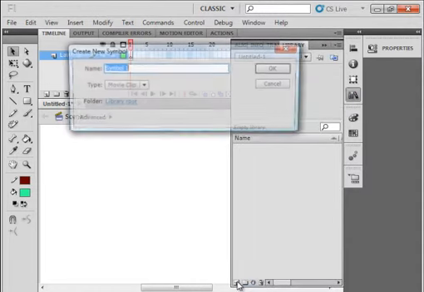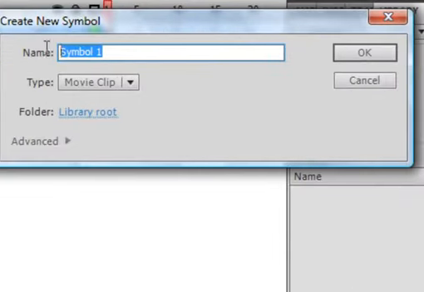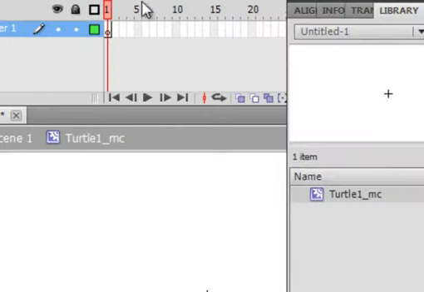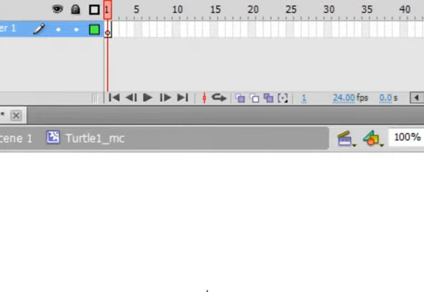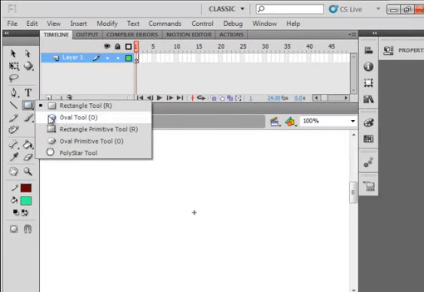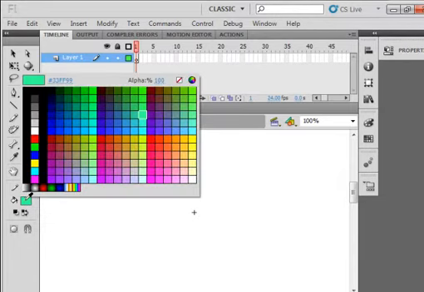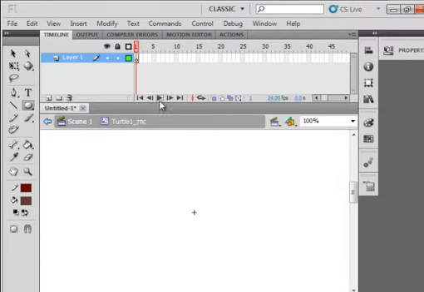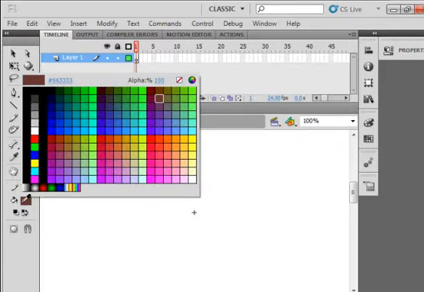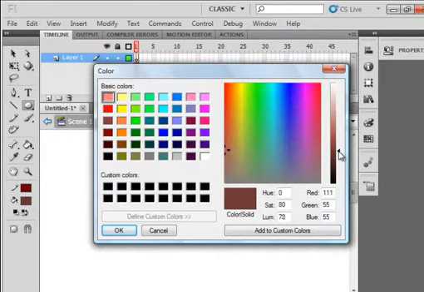Down here, new symbol, movie clip, call it Turtle1_MC. Pick up the oval tool, leave the stroke brown and make the fill a slightly different brown. I'm going to click on it again and make it a lighterish brown there.